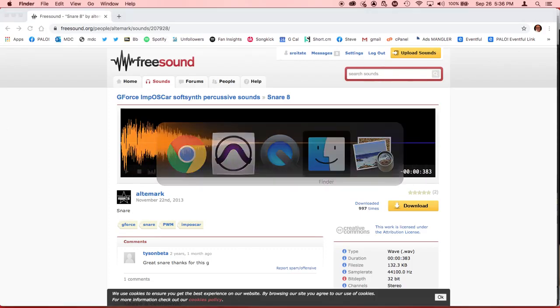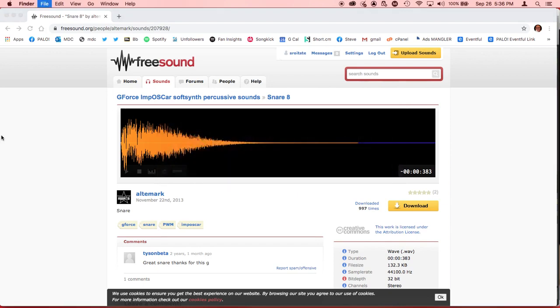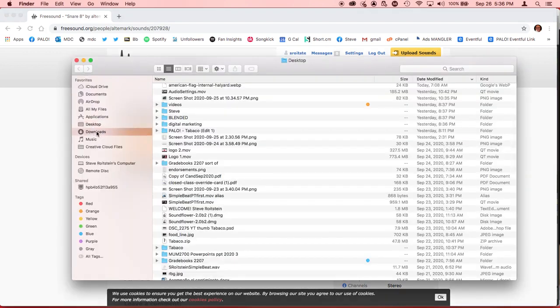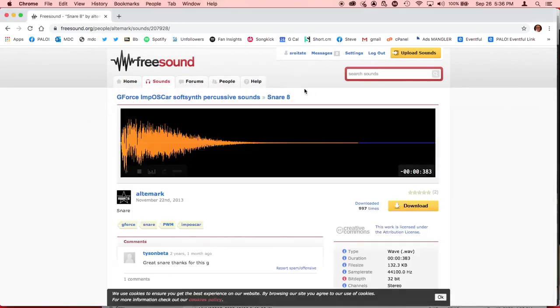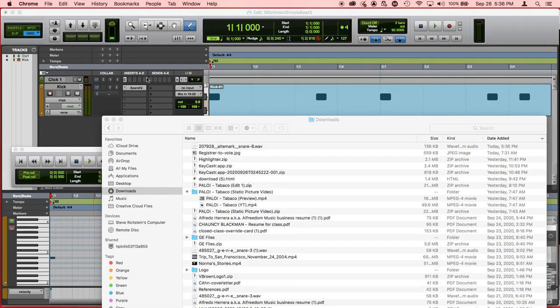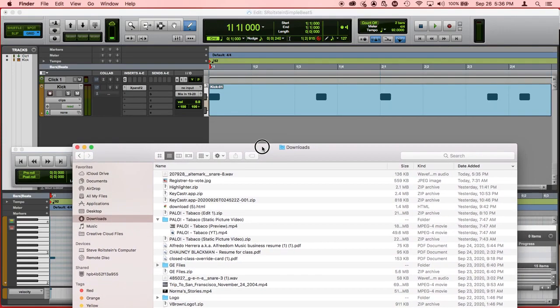What I needed to do is actually open it up in the Finder. So here I am in the Finder, and I need to go to the downloads because that's where it ended up. Here it is. Okay, so I'm kind of done with this now. I've got my sound.